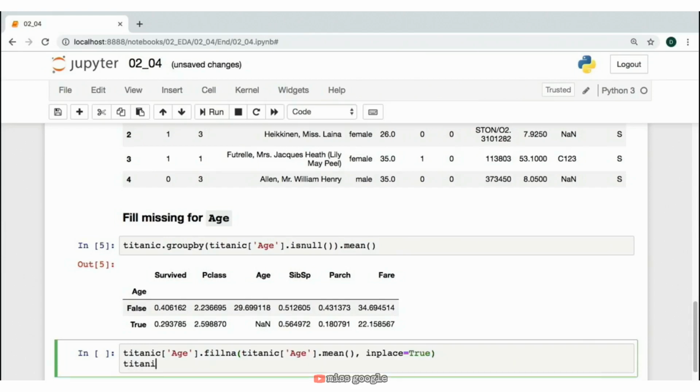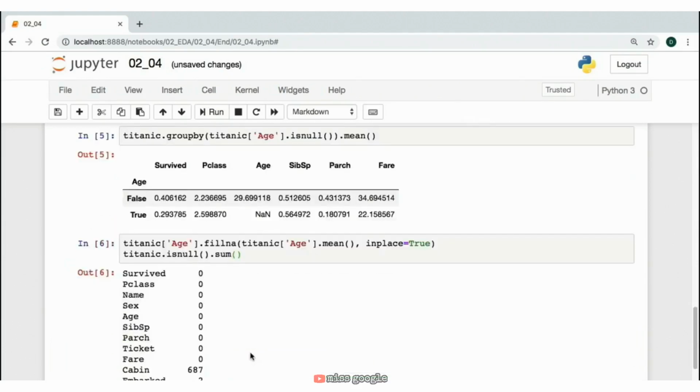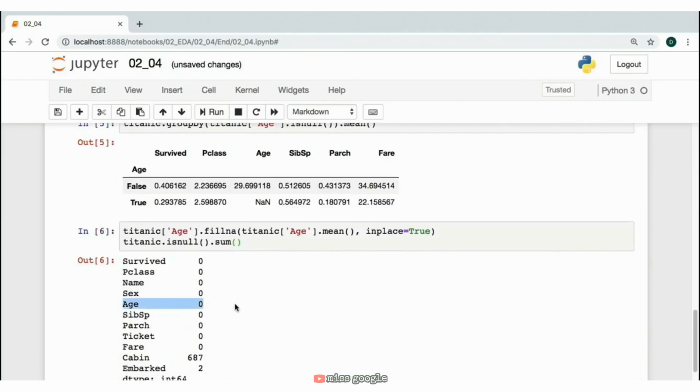Okay, and then the last thing we're going to do is call Titanic.isnull().sum(), and what this is going to do is tell us where we have missing values across each of the columns. And this is just going to be a check to make sure that this did its job. Let's go ahead and run that. And you can see now for age, it's indicating that there are 0 missing values.